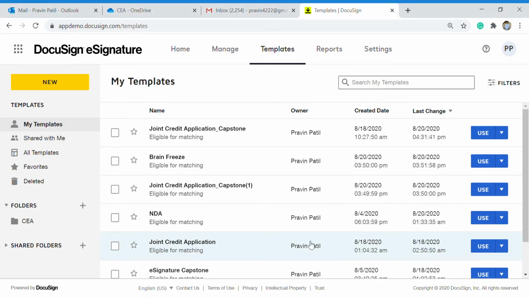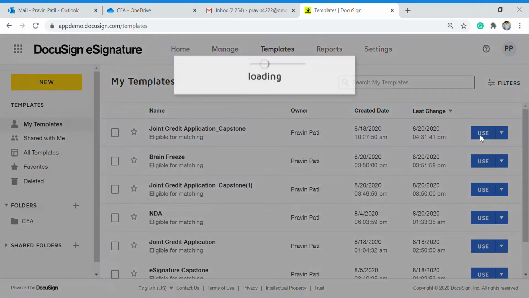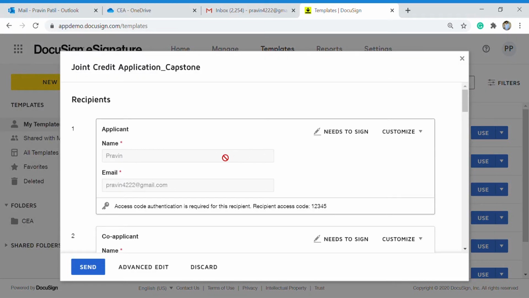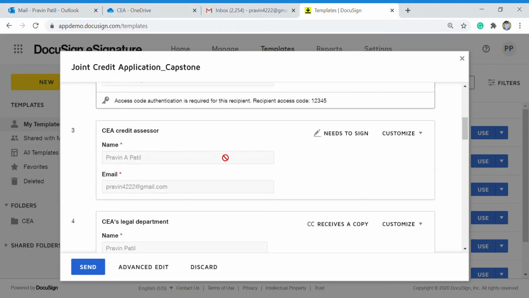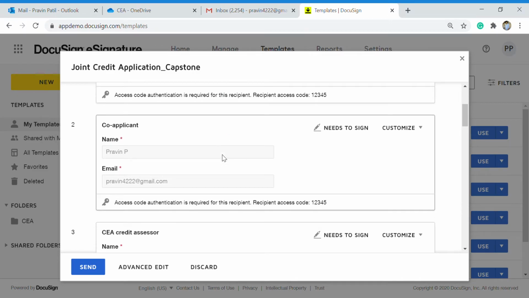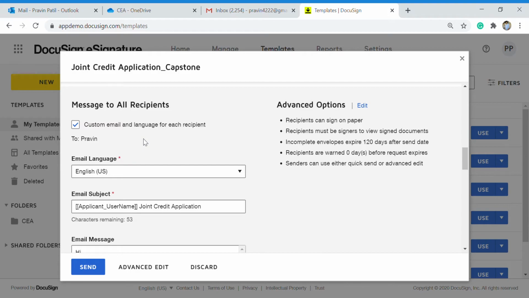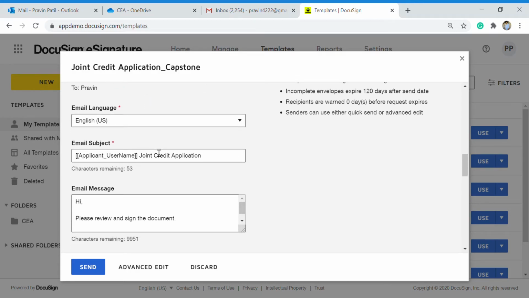So let's start with the DocuSign eSignature template. So here is my template. So I will go ahead with this. These are the recipients. There are four recipients here. The first is applicant, second is a co-applicant, third is the credit assessor, and the fourth is the legal department. I have set here a custom email and language for each recipient so that I can use the username in the email subject.